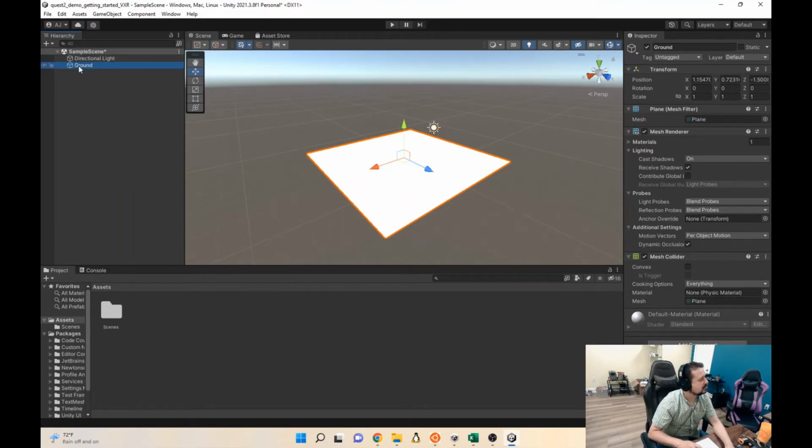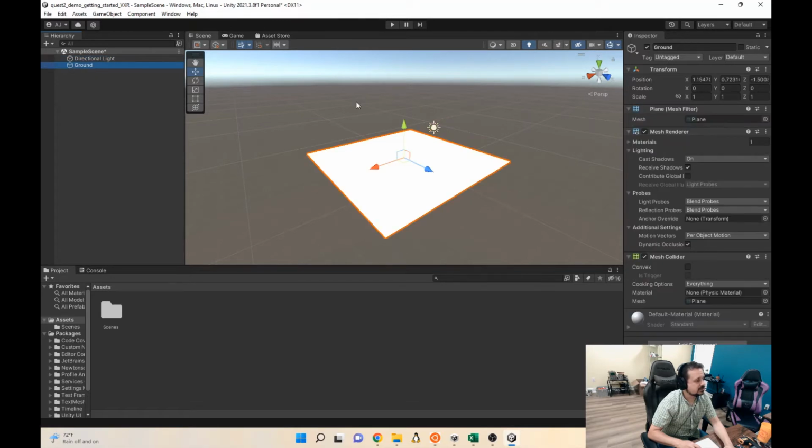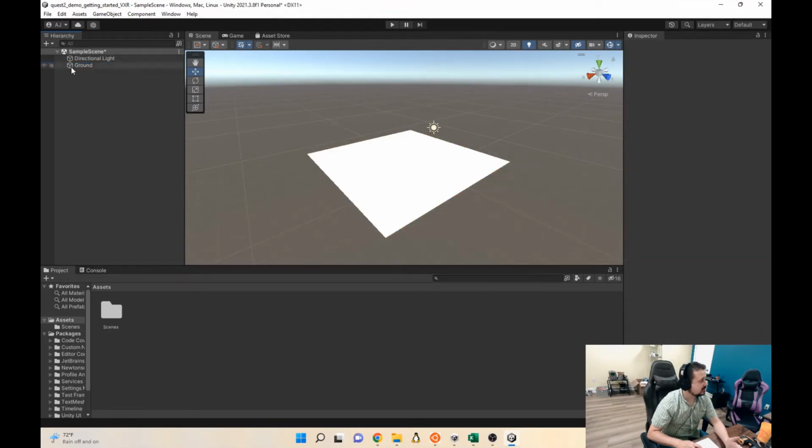Now, notice when I click something over here, the things in this dialog here change. This over here on the right is the inspector. The inspector gives you all the properties associated with the object that you've selected. Okay, in our case, we want to make a change to our ground.